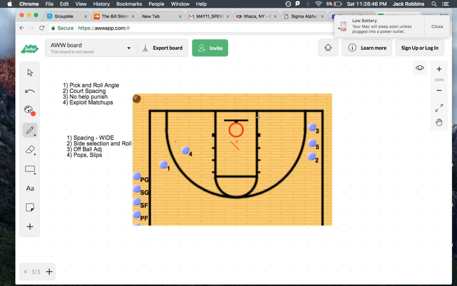So again, what's really important when they sag off is that we spread out these 3 guys on the 3-point line, still maintaining that everyone's on this side of the line. And we then look for the backdoor action after I swing the ball to the secondary guard here.